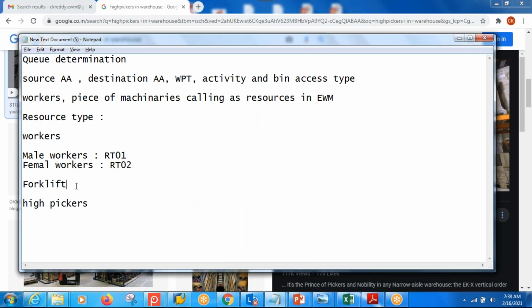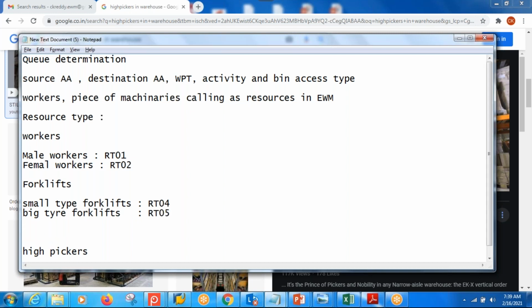Small type forklifts, say for example RT04, and big type forklifts, RT05, like these. Apart from that, these are the types of resources. Now, another concept is there called resource group.